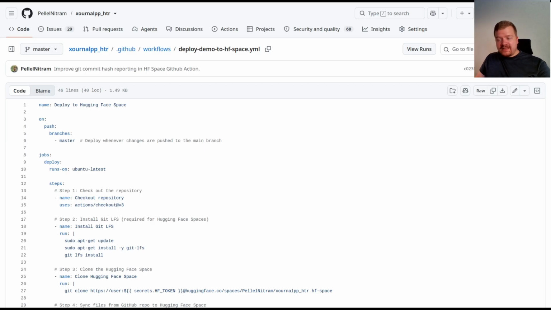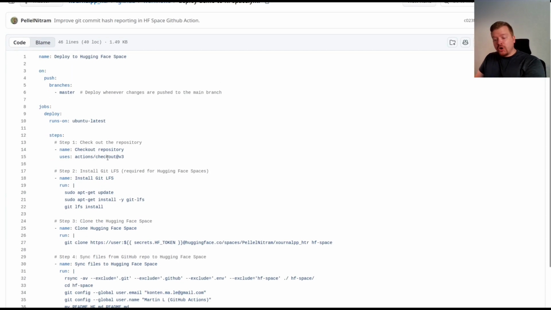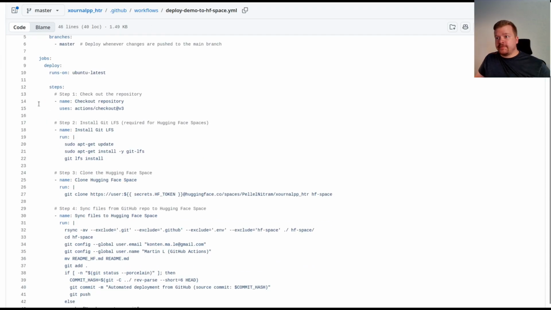Lastly, all of that does nothing if there's no workflow, no CI/CD workflow to trigger it and to perform these steps. Essentially move it over on the GitHub, on the Hugging Face side in order to make it work. This particular workflow here has now 4 steps. The first one is to check out the code.